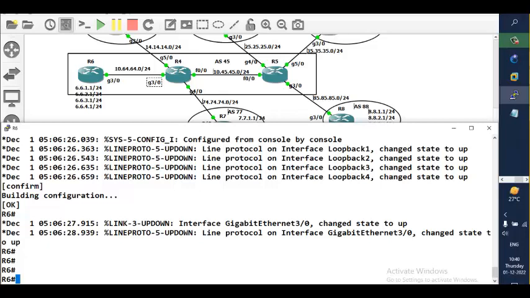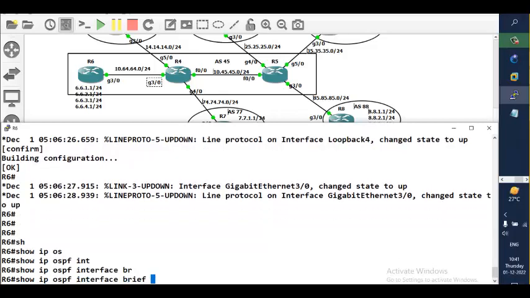BGP is a heavy protocol. We need to avoid running it on all routers. Wherever it is really necessary, we should have it. Fine, I have advertised in OSPF so I have no need for BGP there. If I don't do this in OSPF, then I have to run BGP on R6. I don't want BGP here, so only OSPF is already running. If you type show ip ospf interface brief, you will see that.